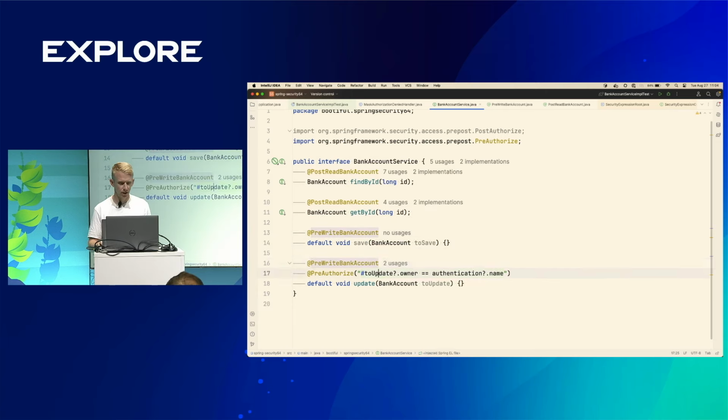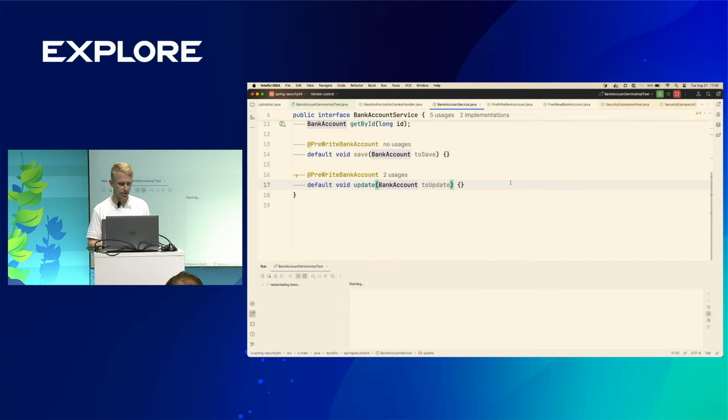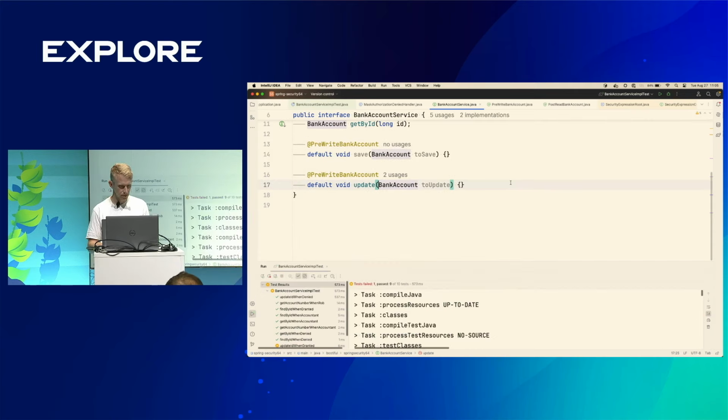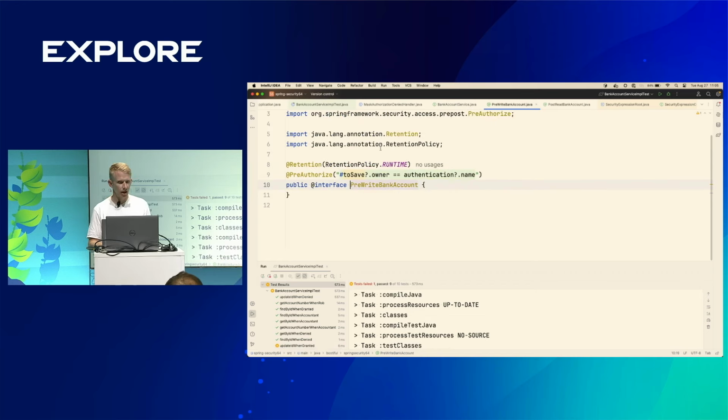And we'll duplicate that. Now, we're expecting that this is going to fail because remember, our to save was not being used on the one we copied over as the to update. So we'll run those tests. And we get a failure. We kind of expected that, right? So how can I use this?